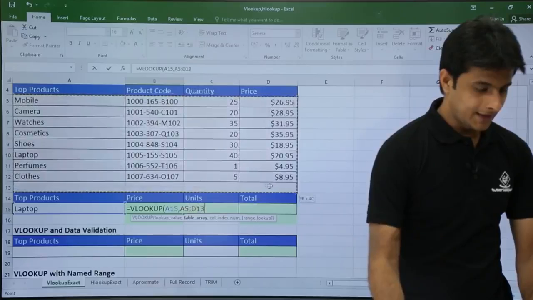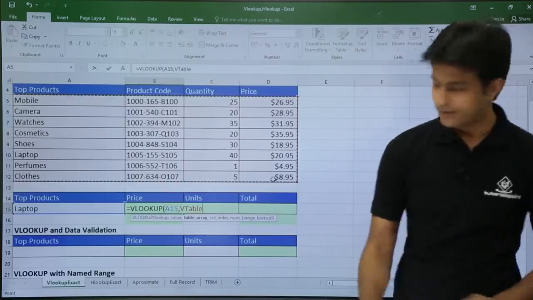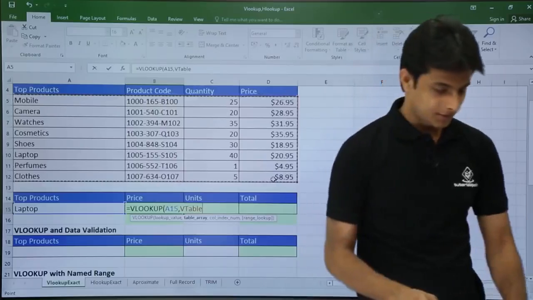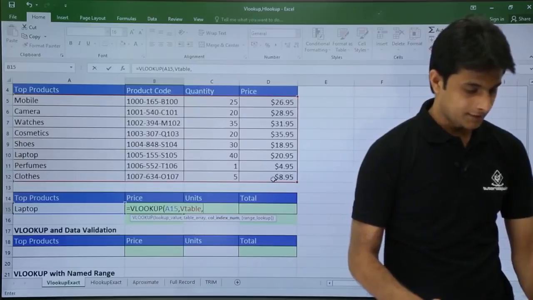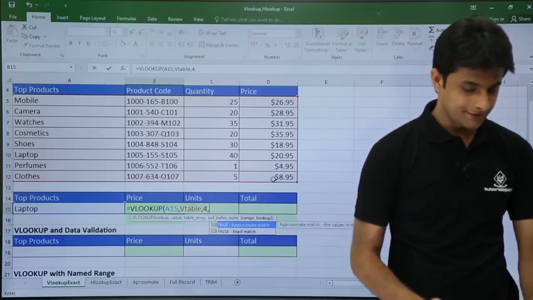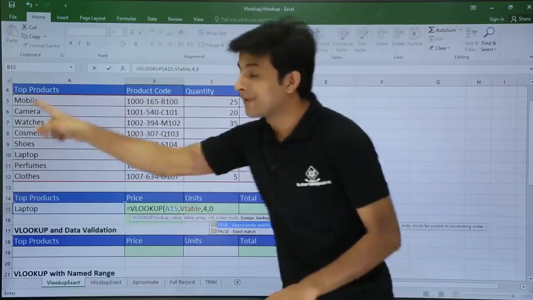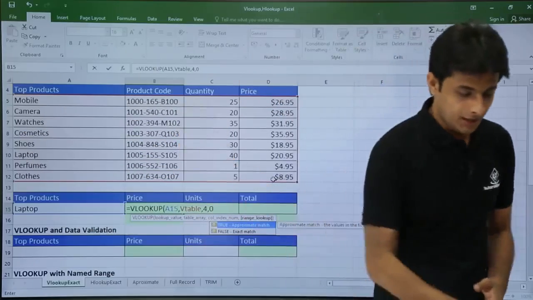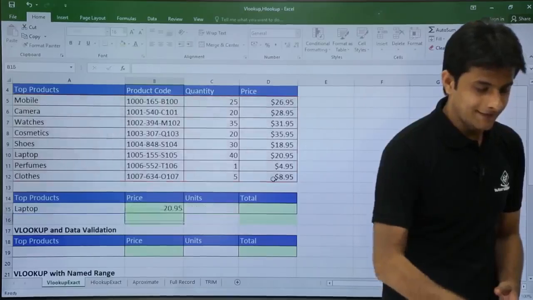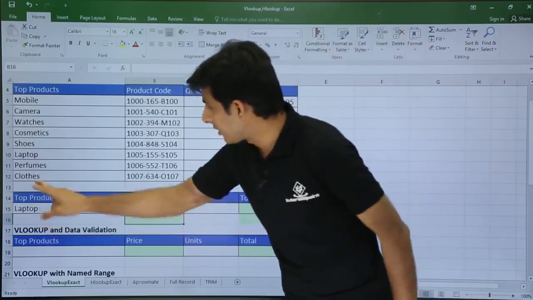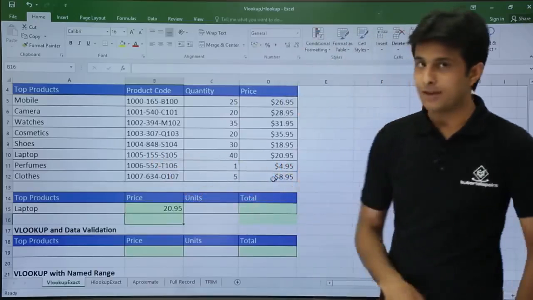I'll select this area as my table array, that is the second parameter, if you see. Third parameter is the column index number. So I'll put here a comma as 4, comma 0. Now you might imagine, what is this VTable? VTable is the name range given to this table, and I'll press enter, close the bracket, press enter. So I've got the answer as 20.95. So let's see, laptop 20.95, the answer is absolutely correct.